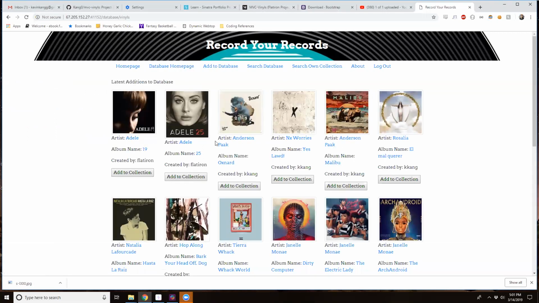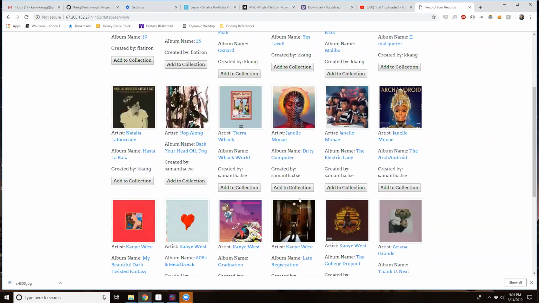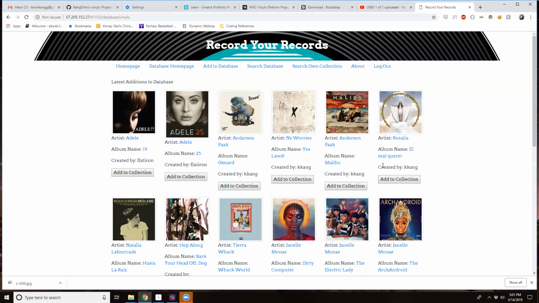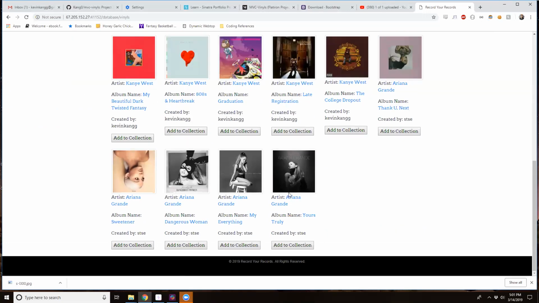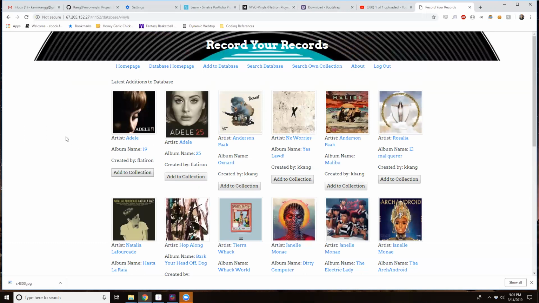So the database homepage is all the vinyls in the database. It's sorted from latest to the newest to last. So this was the one that we created. This is the newest one we created. A quick overview is it shows the image. It will provide the artist and the album name and also who the database vinyl was created by. This is important because the database vinyl can only be edited by the specific user that created the database vinyl.